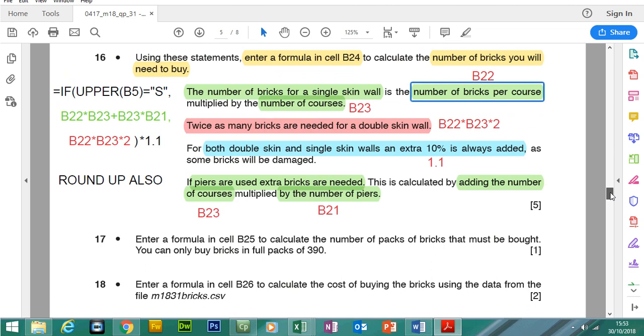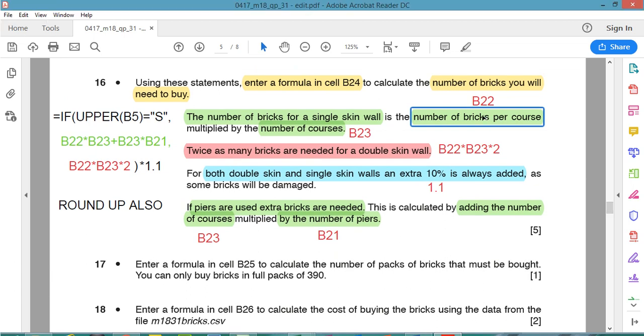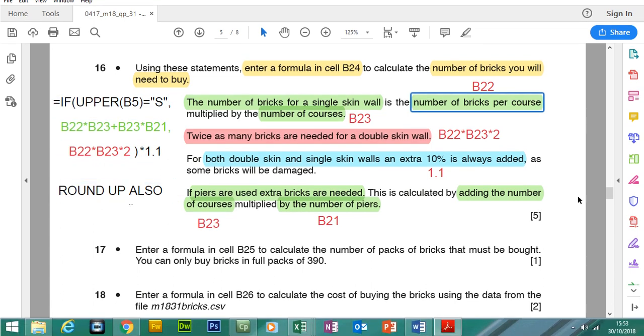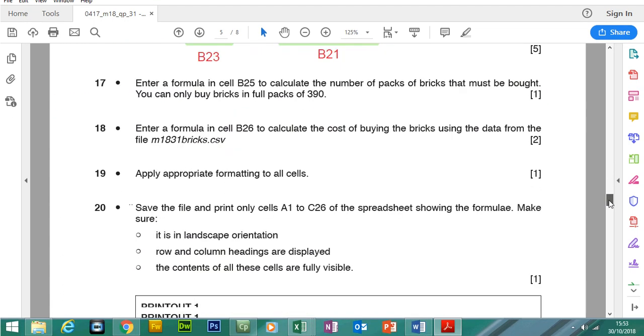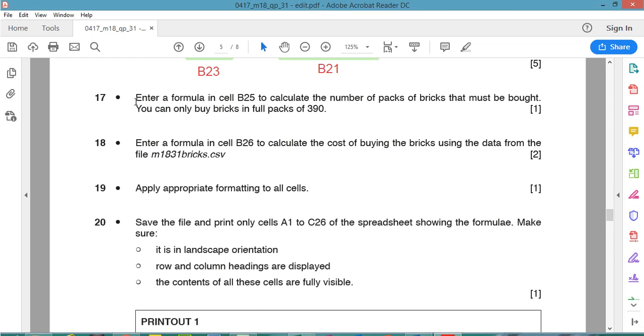So that was probably one of the trickiest questions I've seen in paper 3. Hopefully, if you learn to annotate the question, write down the cell references and write down the formula beforehand, it might make your life much easier. Right, so let's move on to question 17. We've nearly come to the end, so this has been a killer paper.